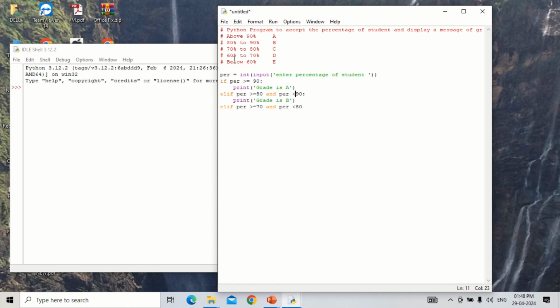Else if 70 to 80, that means greater than or equal to 70 and less than 80 colon, as grade C. So print grade is C. Press enter to take it to the new line. Come to the new line, press the backspace, and again write the elif condition, PER.